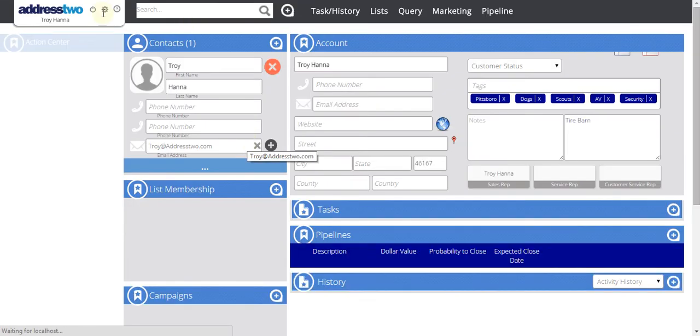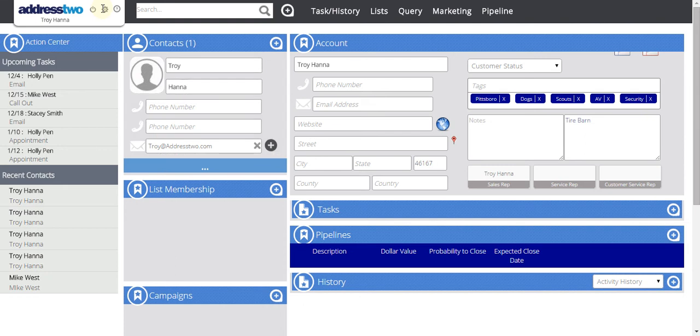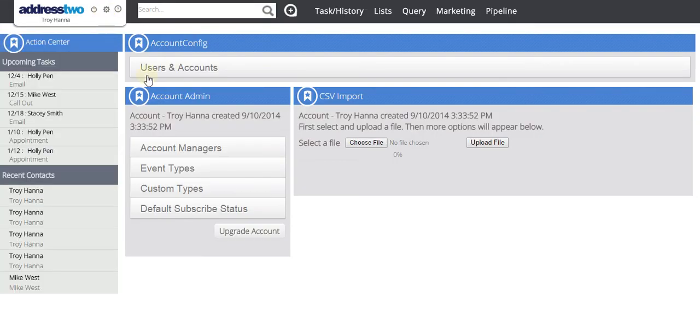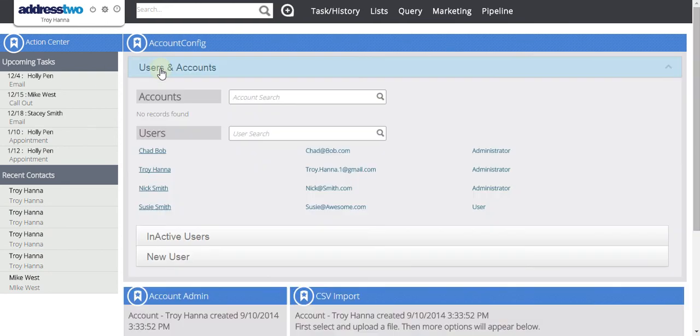To add other users or employees at your company, you want to go to your admin screen by doing this. You want to click on the gear button here. It'll take you to your administrative settings dashboard. In here, you'll next go to account configuration, and you'll select users and accounts.